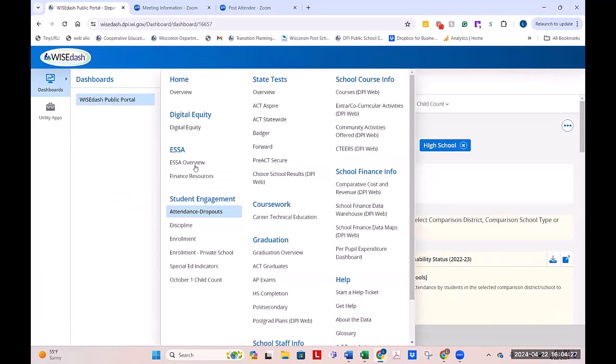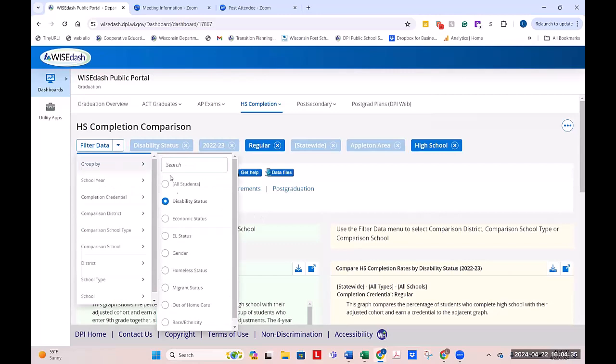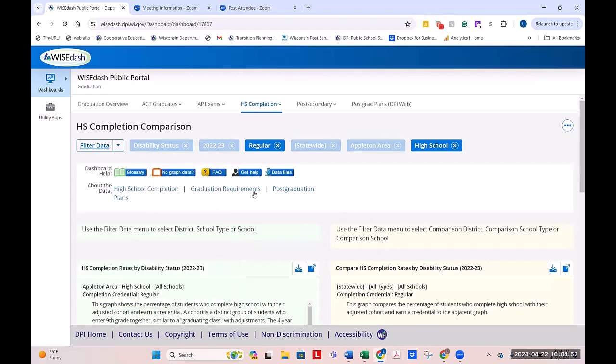The next area you'll want to go to is under graduation. Go to your high school completion tab. Go to your filter. Make sure you've got disability status, the school year. Here you want to look at the completion credential and look at regular high school diplomas. Again, the district, and you can pick the high school.